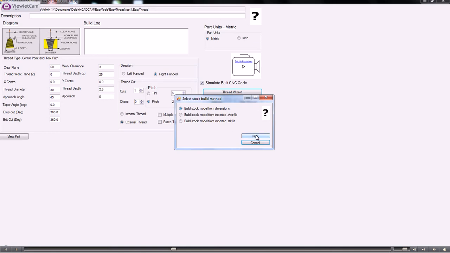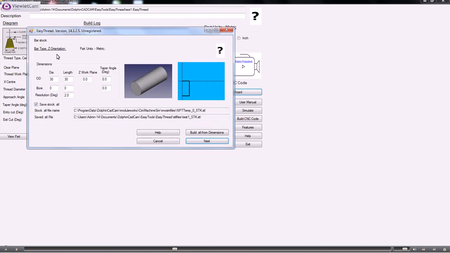So we click on next, and the dimensions are the outside diameter of the bar, the length of the bar, and the Z work plane, in this case Z0. If we wanted to see a taper, then we would put the taper angle in here. If we were using an internal thread, then obviously we'd need to specify a bore and the length of that bore.